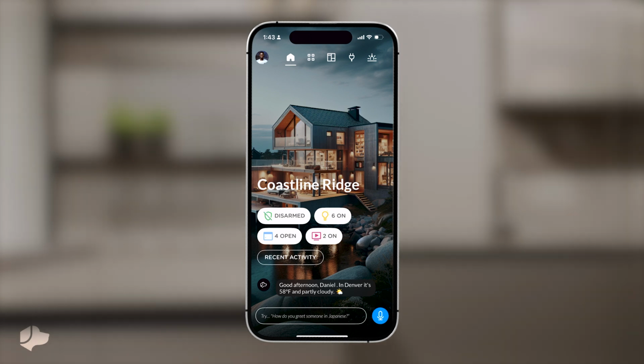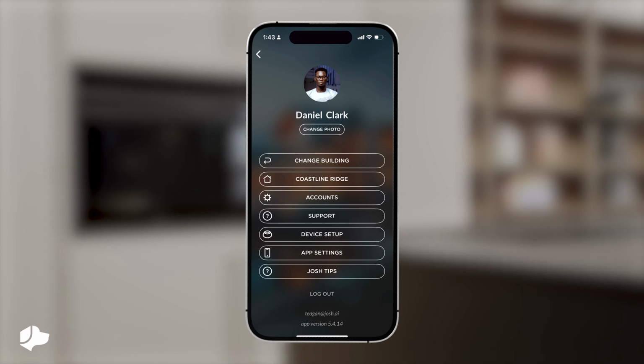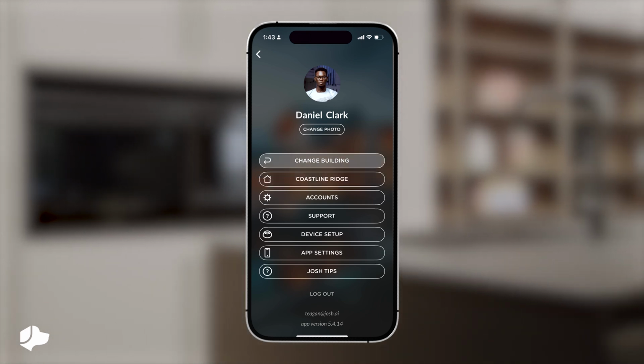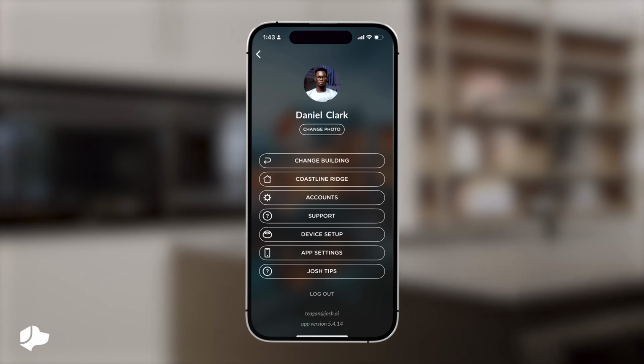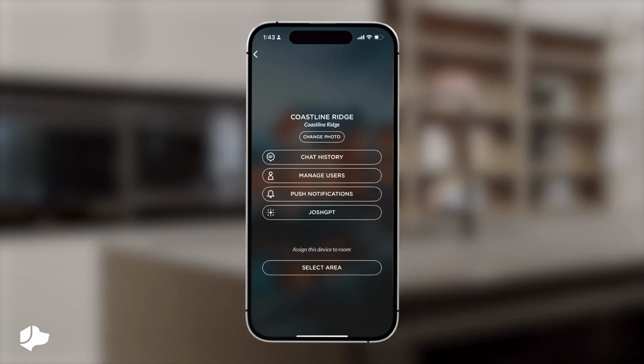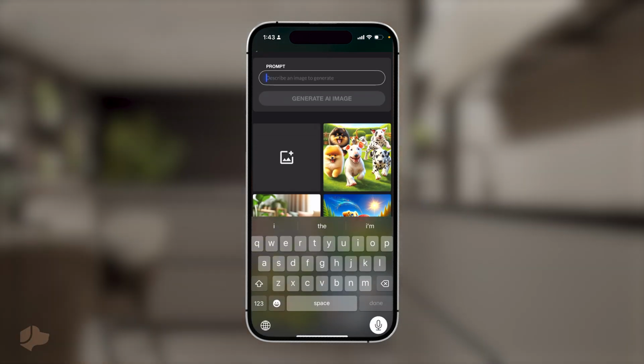To personalize your homepage background, tap your profile icon in the top left corner to open your account details and settings. Tap your current building or tap Change Building to select from your list of properties you would like to modify. From here, simply tap Change Photo to open the Josh GPT image generator.